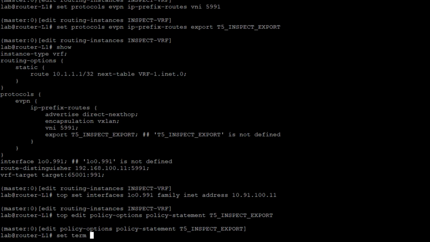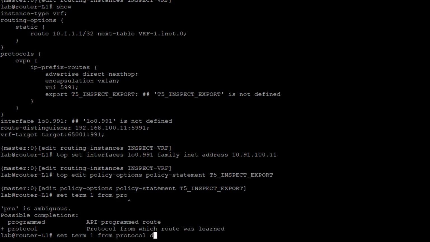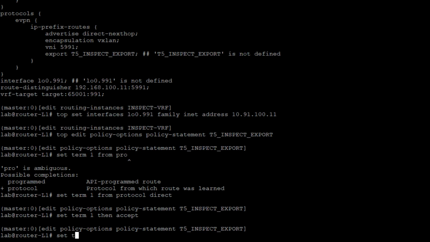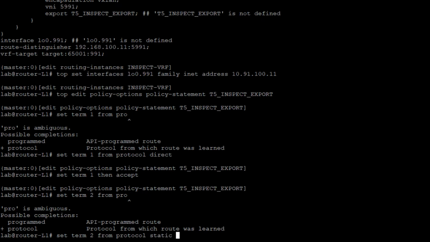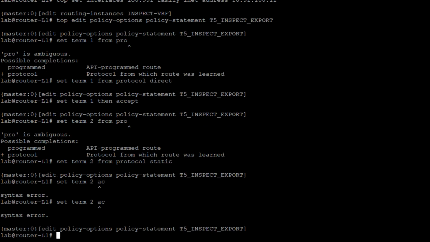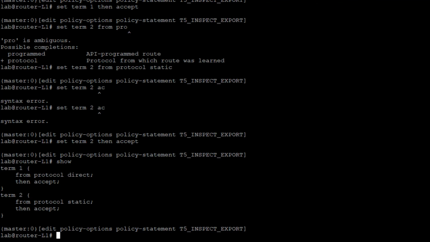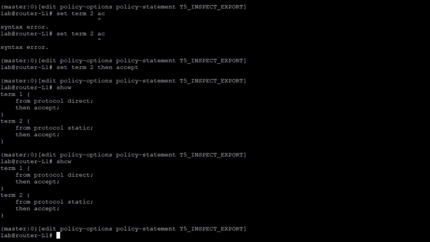And then we need to set one term from protocol direct. We want to accept that. And set a second term that is from protocol static and accept that. And so that's going to grab that loopback interface, or the address associated with the loopback interface, and also that static route. And we're going to advertise that towards the service leaf. And recall, we haven't configured the service leaf yet, so we'll still need to do that.